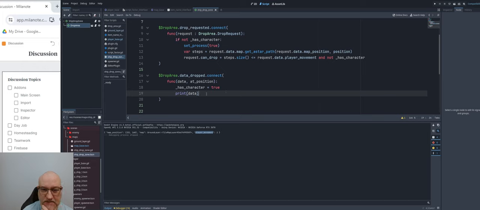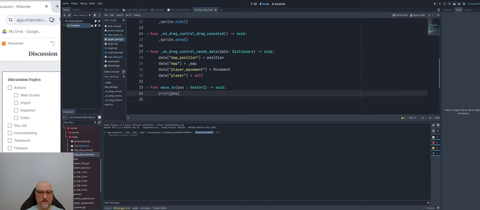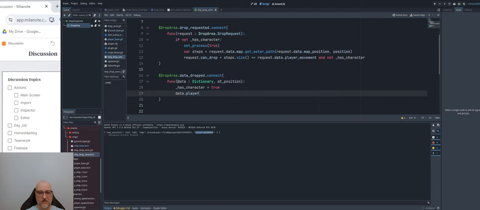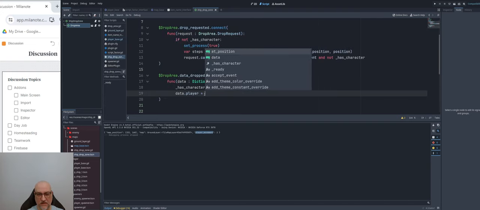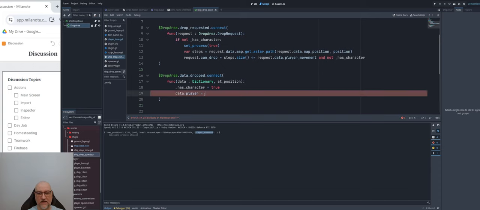And here, instead of this, now that we have has character is true, we're just going to say data.player. And note that because it's a dictionary, this value that you get passed in here, when you put things into the dictionary like this, later, you can actually reference them this way, which is super cool, I think. I think that's just a little Godot tip. It's nothing to do with plugins or add-ons.